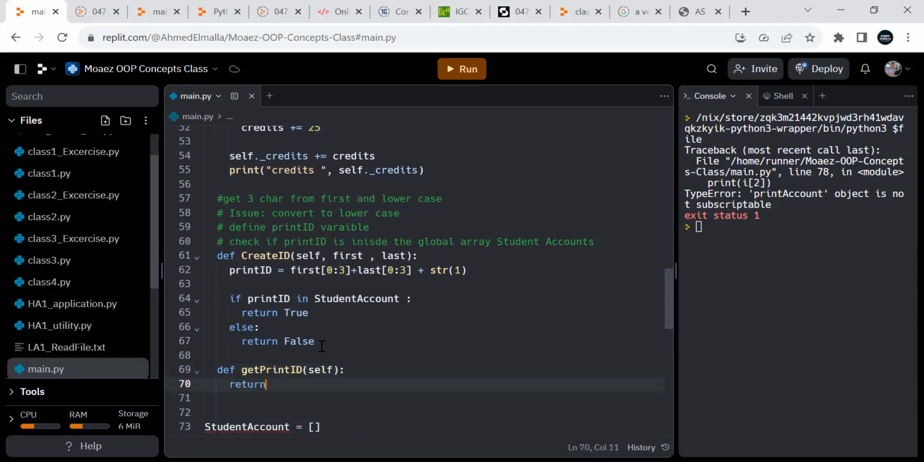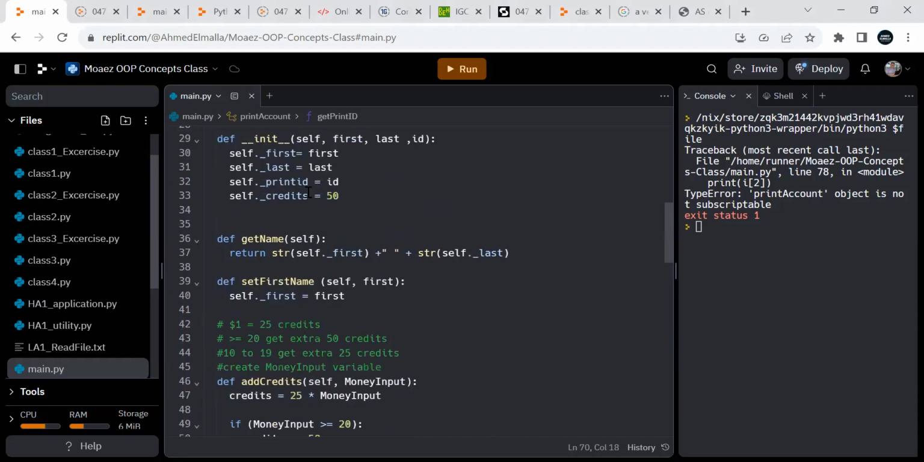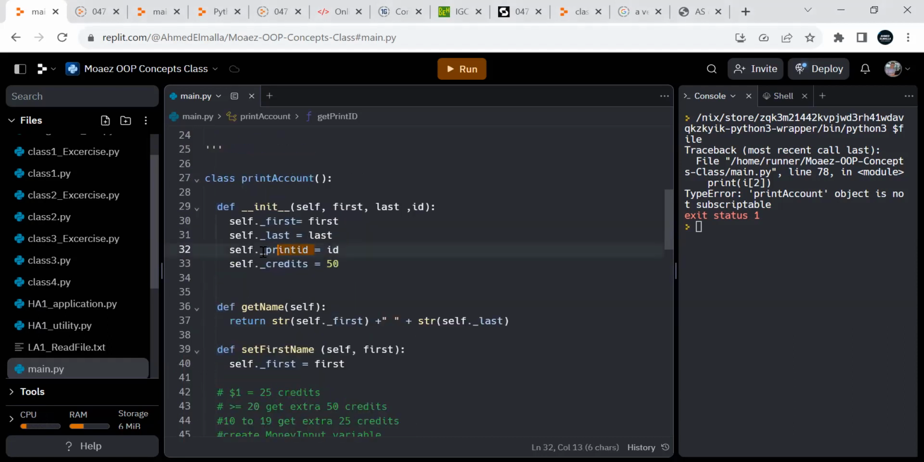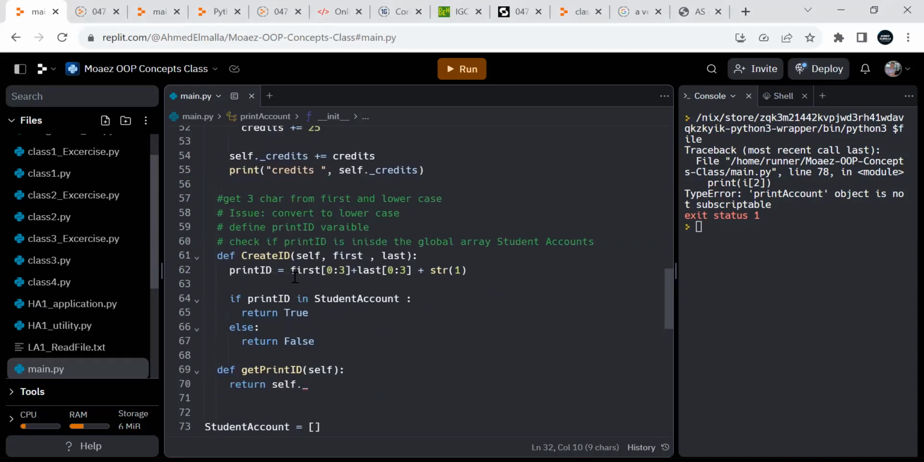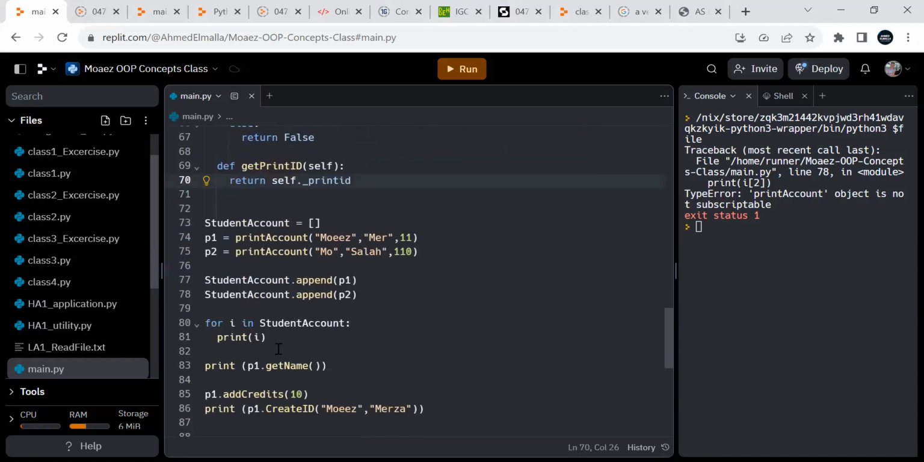So return self dot, and then what is the name here? Is it correct like that? Yes, we can try that. Now, what to do here? Okay, so now you can do the dot underscore print ID. Like that? Yes.